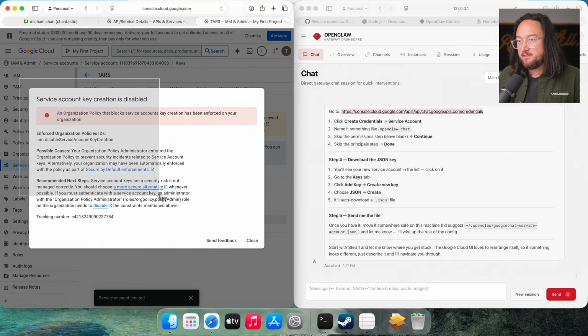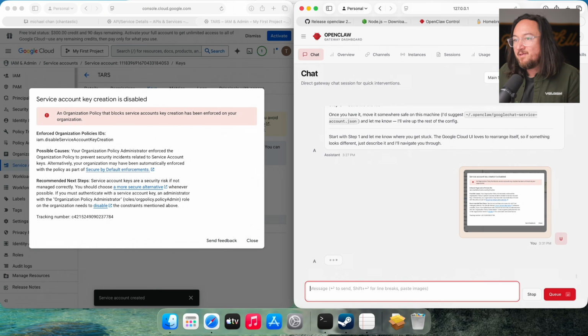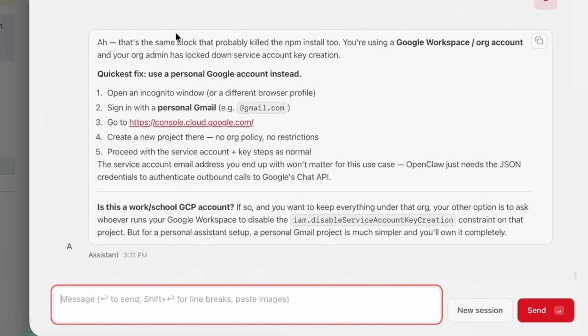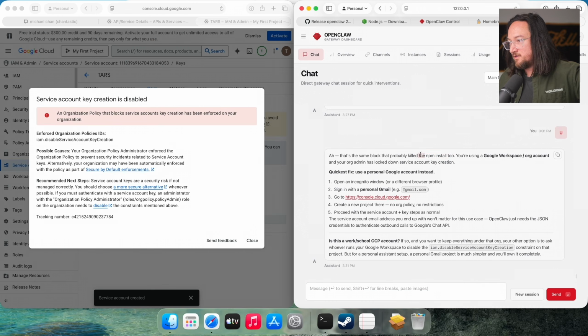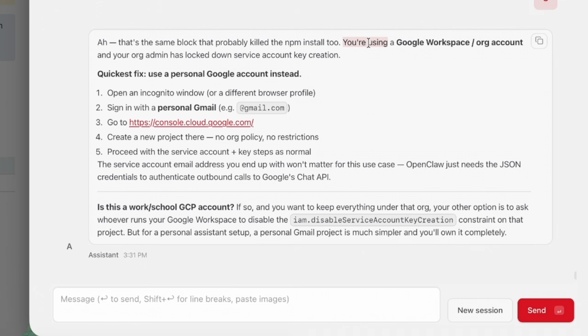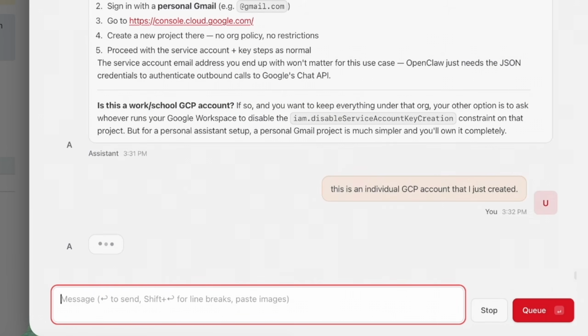I'm gonna at least try something. Let's take a screenshot of this. We copy that. We're gonna paste this in here. I'm not even gonna tell it. I'm just gonna let it decide what to do next. Okay, same block that probably killed the npm install as well. Curious. Probably not. You're using a Google Workspace org account and your org admin has locked you down. This is an individual GCP account that I just created. Okay.